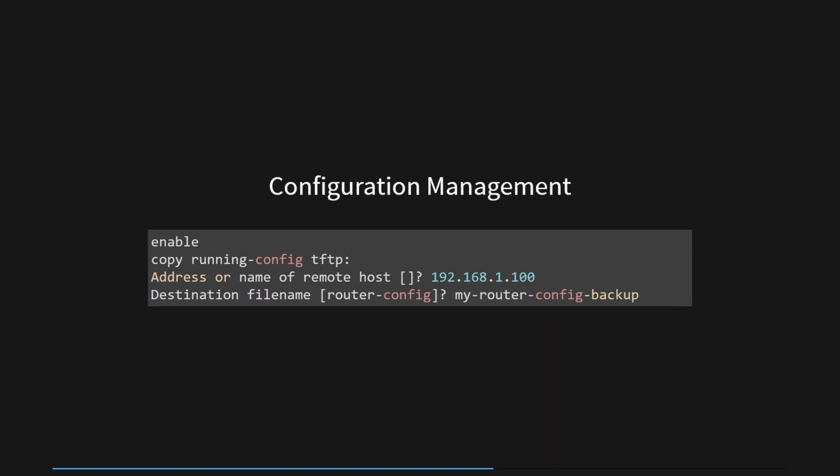device settings. In the example of backing up a Cisco router configuration to a TFTP server, the administrator begins by entering privileged mode with the enable command. Then, they use the copy running-config tftp command to initiate the backup process. The system prompts them to enter the IP address, or hostname, of the TFTP server, in this case 192.168.1.100. After providing the remote host's address, the system requests a destination file name for the backup. The administrator specifies myRouterConfig-backup as the file name for the configuration backup.